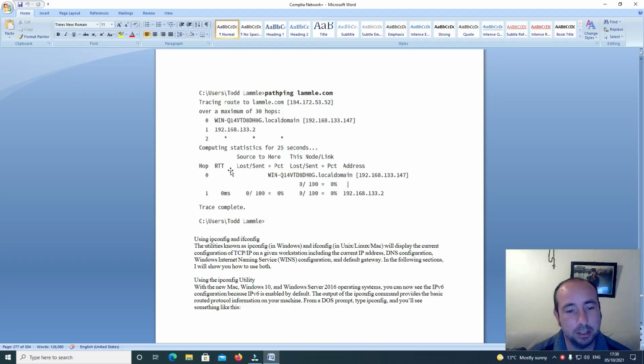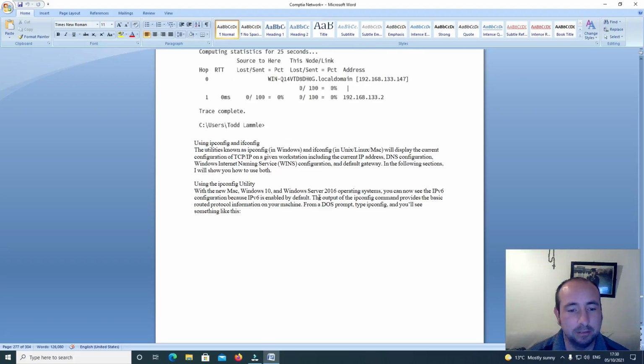Hop, RTT, lost/sent, PCT, lost/sent, PCT, address. WINQI14QVT, D8DHOG local domain, 192.168.133.147, and traceroute 192.168.133.2. Trace complete.